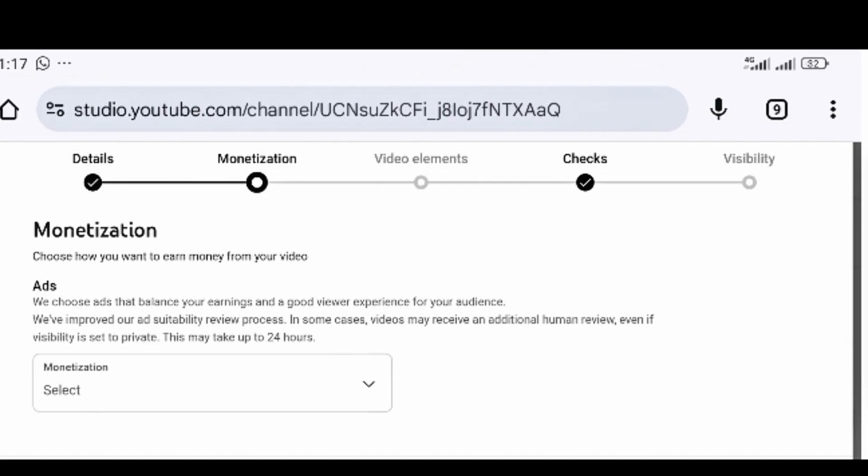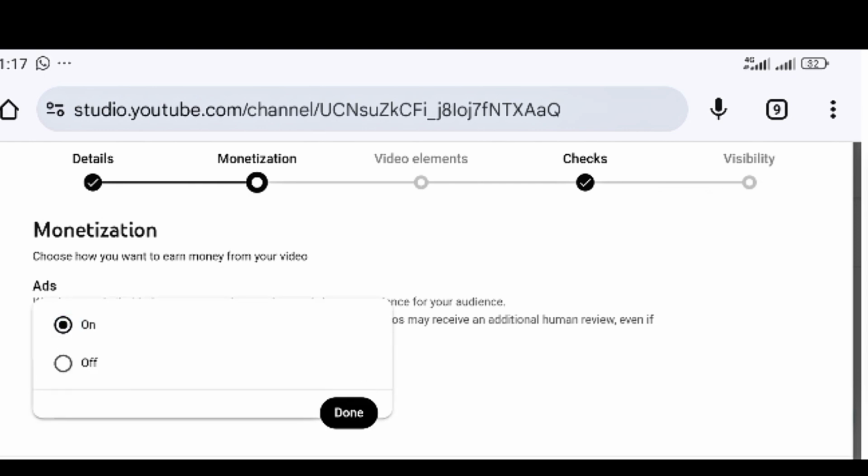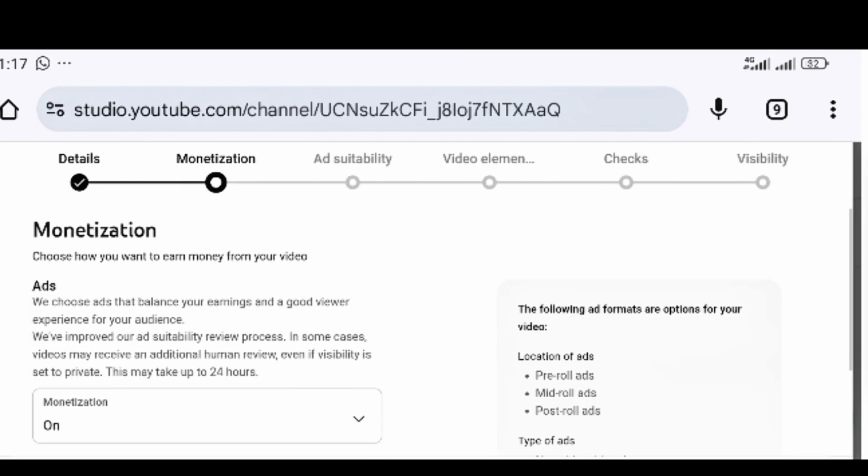This is monetization. If your channel is already eligible, or you're already in the YouTube Partner Program, this is where you're going to select that, so you can see ads and all that monetization. You're going to click on this box that says select. I want to put my monetization on and then click done.